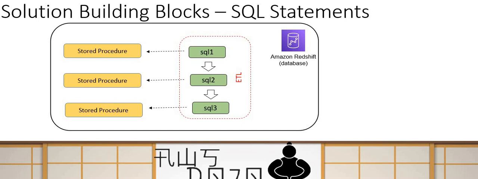Again, it's not mandatory, but generally I found it is more manageable and easy to configure if you're using stored procedures, plus of course you get better performance. So convert your SQL statements into stored procedures within Redshift.